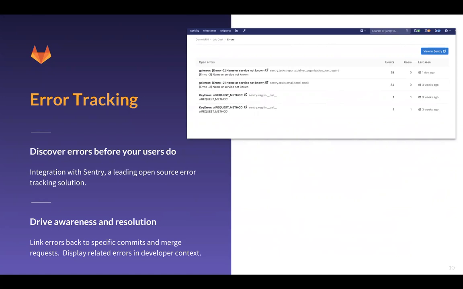We use this to hopefully allow users to discover errors before your users have to report them, as well as also driving a faster awareness and resolution of the errors themselves. We do this by trying to have contextual servicing within the application and within the workflows that developers are already using to understand the errors that they're potentially generating, and the impact they're having on the users.